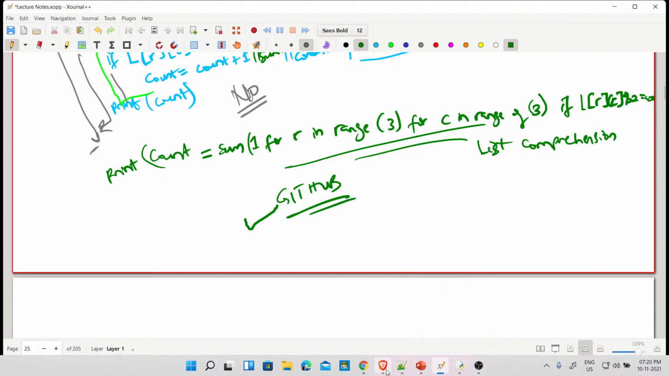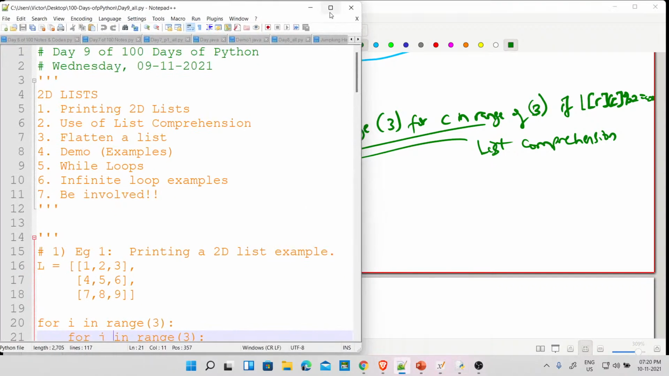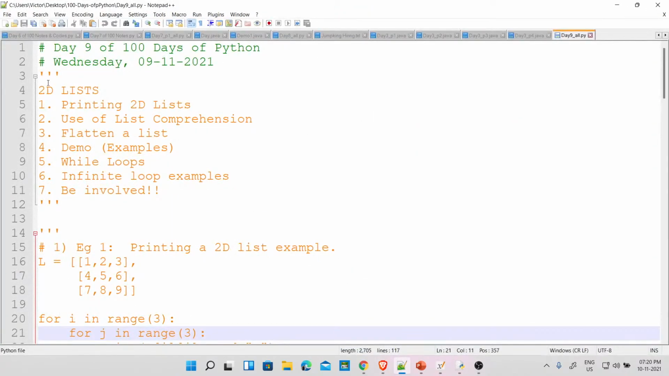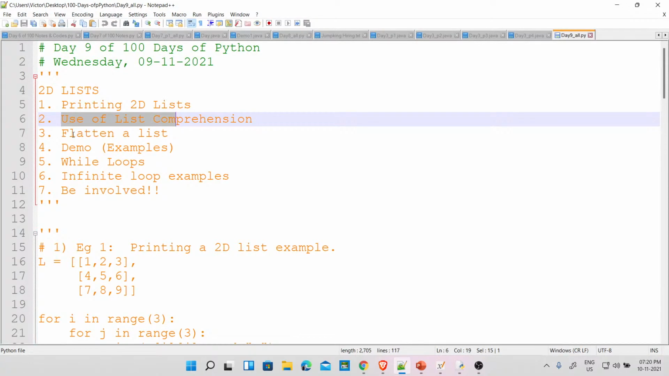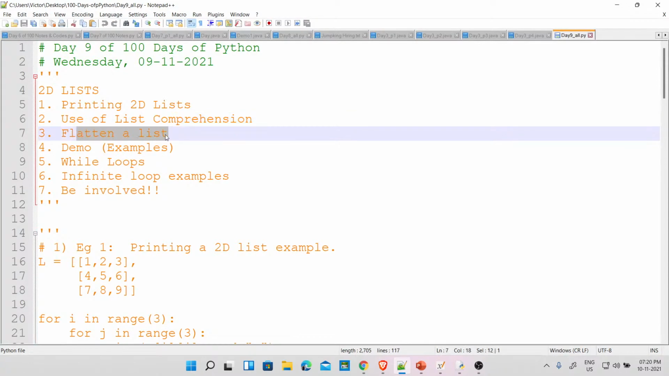Okay. So I'm going to open this now and then I'll maximize this one screen at a time. So look here, 2D list, printing 2D list, use of list comprehension. Oh yeah, flattening of list. Okay. And then some example. So I said I'm going to show you how you flatten a list. So I better do that hands-on instead of just explaining. Okay, fine.